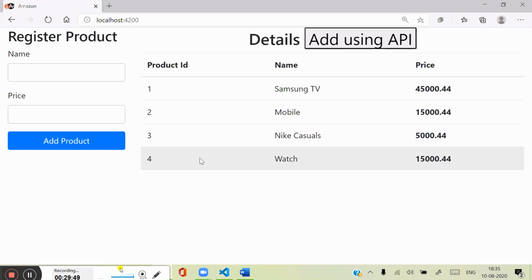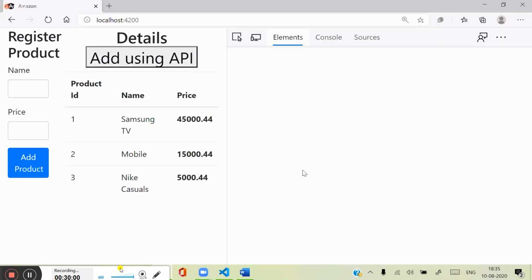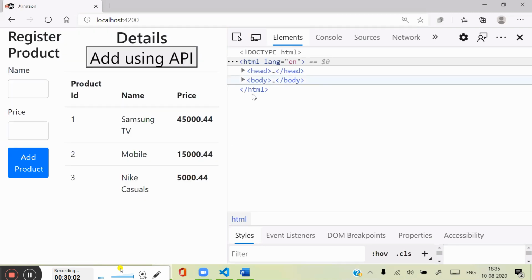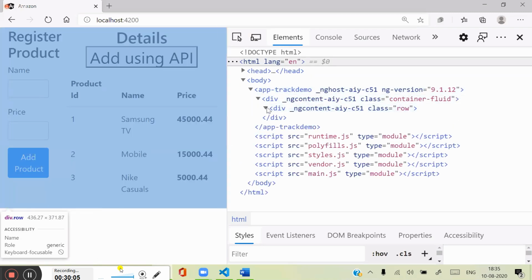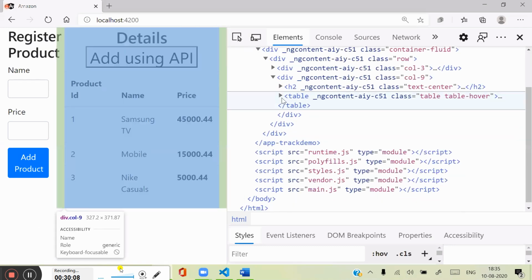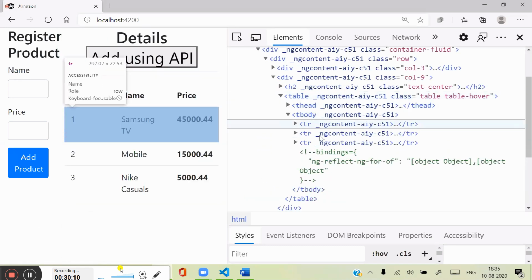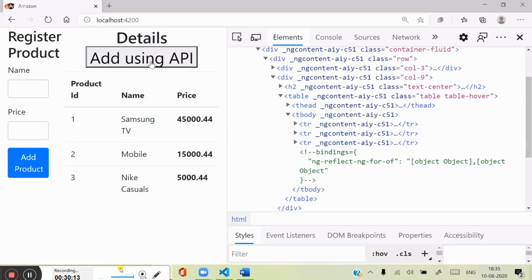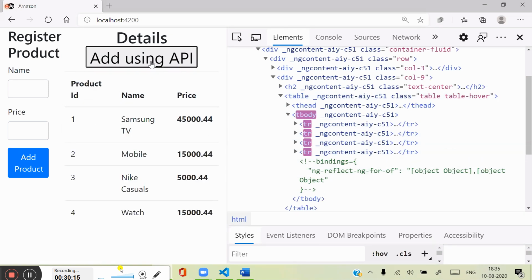Now the 4th is added, dynamically, by using this API method. Observe the difference now. Go to the inspect, and observe here in the body section. This is the table with the table body. 3 rows are there. When I click on add using API, all the rows are generated again. I click one more time, they are generated again. It is iterating all of them every time.